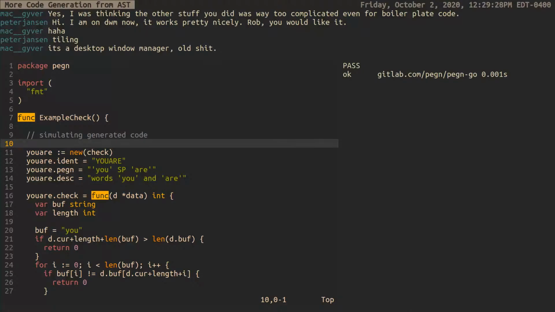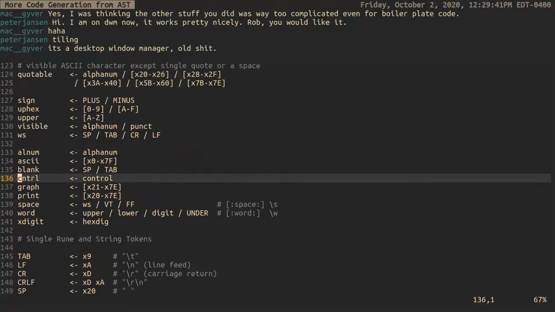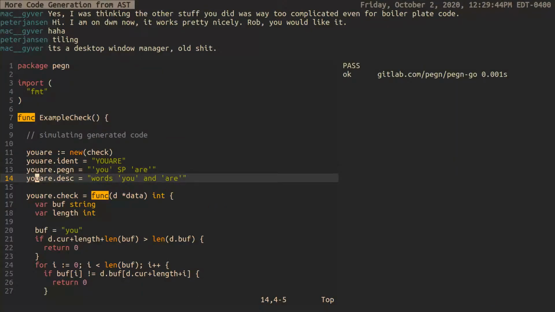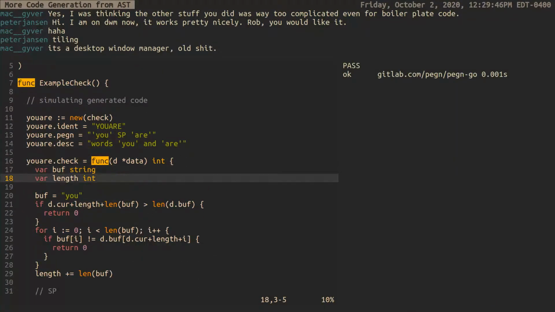Not a fan. Anyway, so we got this check here. And all this really is a struct that's got information about how to tell you that you didn't match. And that can all be derived from the grammar, which is here, right? And then you've got this function, this anonymous function that's in the check.